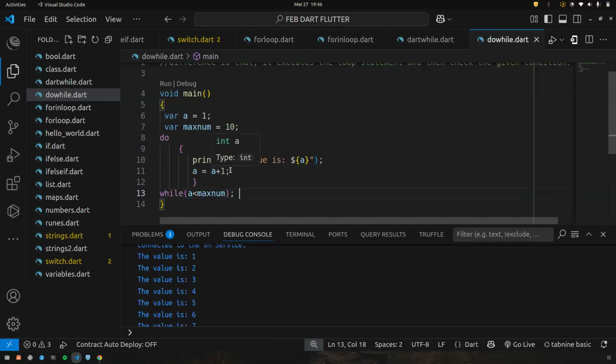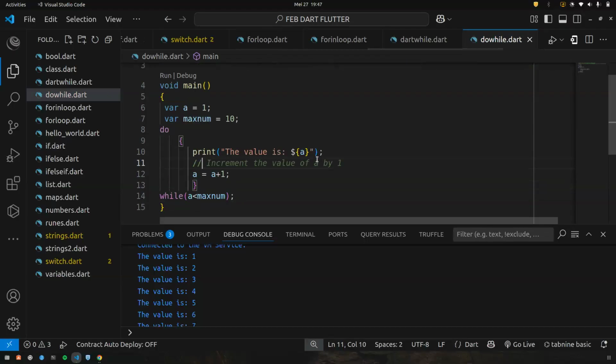So you can continue iterating all the way, so long as A is less than the maximum number, and the maximum number is 10. So we are supposed to iterate. It's true, it's less than the maximum number, until now we go to 9. So 10 is not less than 10. This one is increment.